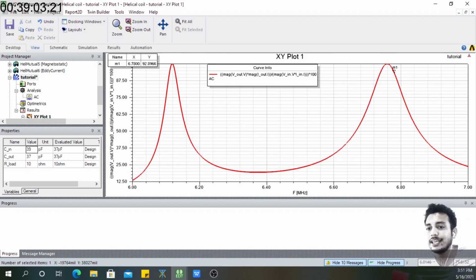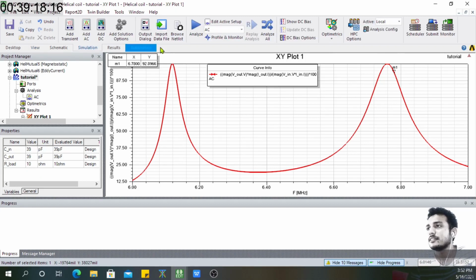Let's go to 39, and if it goes too much to the left, then we will again decrease the value. So this is the hit and trial, and here the variable comes handy. So I just changed it so easily, right? It takes like 2 seconds to change that thing, and I will press analyze, and let's just wait.